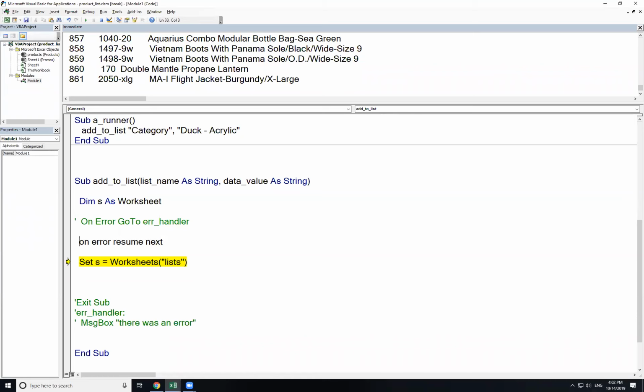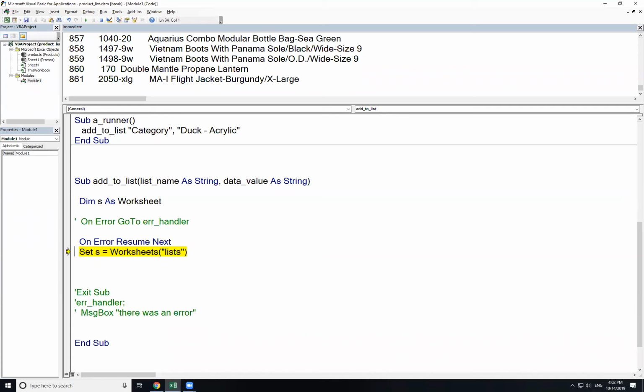I'm assuming that there's a worksheet here. If it's not there, it's going to cause an error. So here's what I'm going to do. I'm going to try the line that's suspect, and then I'm going to check to see if there was an error. Here's how you check to see if there's an error. In fact, let me just put a stop here, and I'll run this code again.